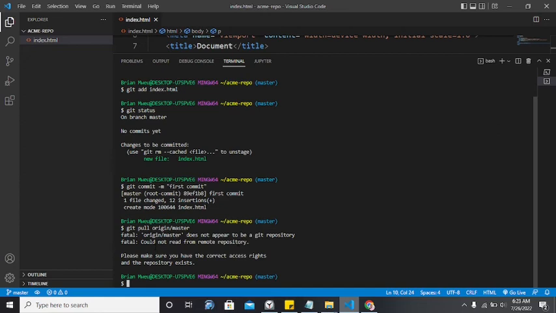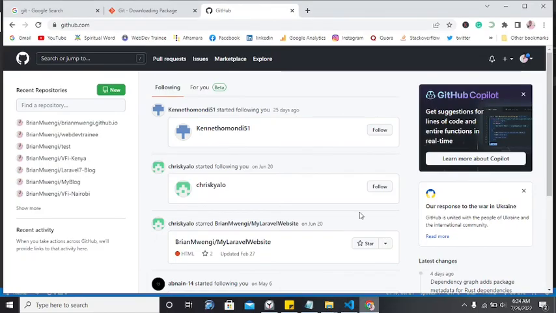Now it says the remote does not appear to be a Git repository, and yeah, now this error comes in. It says it does not appear to be a Git repository, and could not read from remote repository. That tells you that we need to create a repo within our GitHub.